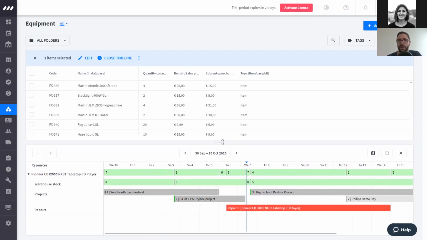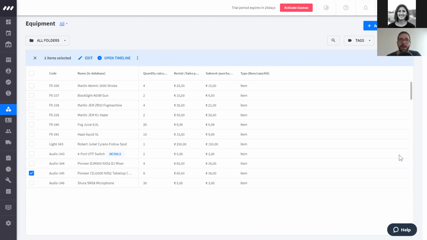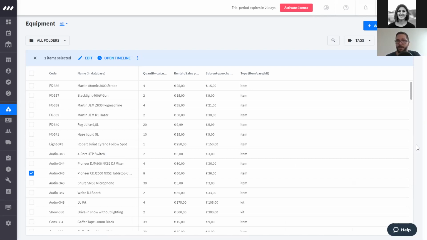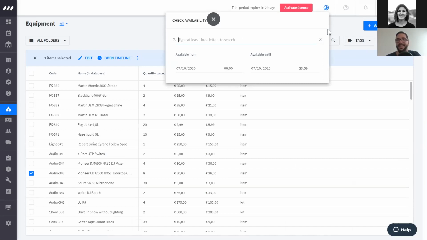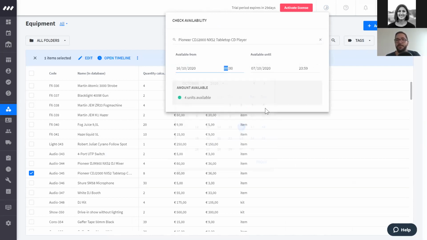It's quite easy to know at all times if you have something available. But if that's not enough, let's say you get a call from one of your customers and they just want to know if a CDJ would be available in 2 weeks' time for a project, you can actually just click this moon icon or a clock icon. I'm not sure what it is, in the top right from any module within Rentman, and you can just type in CDJ and say available from the 16th until the 18th, for instance, and we can immediately see that we have 5 units available for then. It's a cool new feature, and can come in handy.